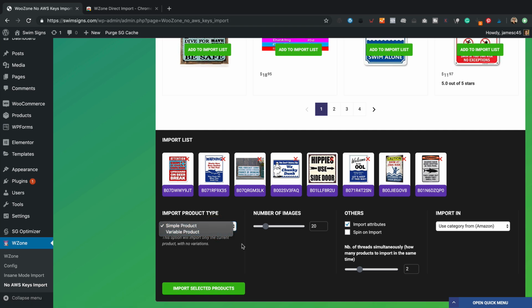You can import simple or variable products. I'd imagine most of these are simple products. Variable products tend to be things like clothes, footwear, stuff that has different colors and sizes. They're generally variable products. Anything that's just a simple product like a sign is going to be a simple product. I'm going to set the images to 100, although most of these products have only got 3 or 4 images, I'd imagine.